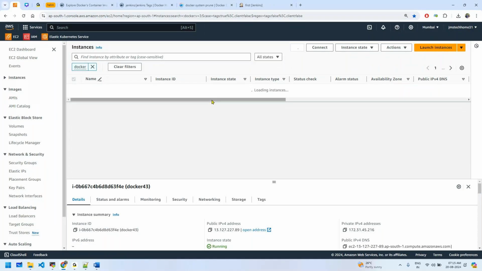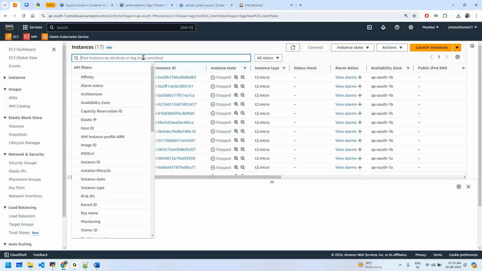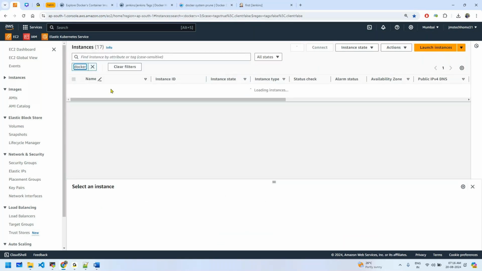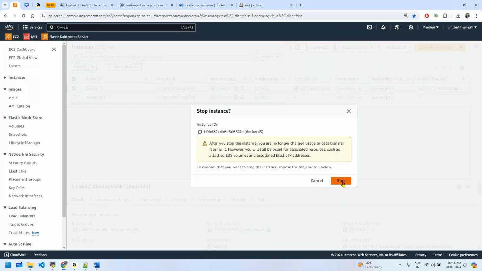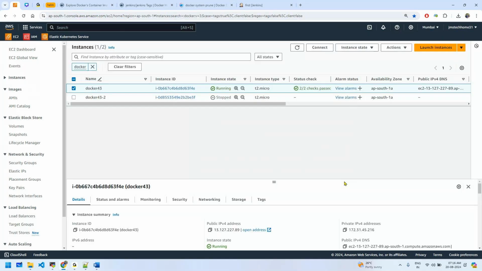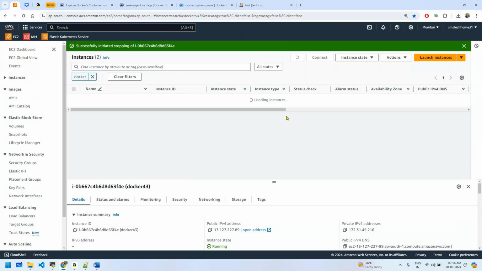Wait, where is this instance? Come on. Okay, so I'm stopping and then starting. Either restart or reboot, whatever. Stop and start is much faster than a reboot. I just stop the instance, wait for a minute, and start again. When I start again, let's see what happened.